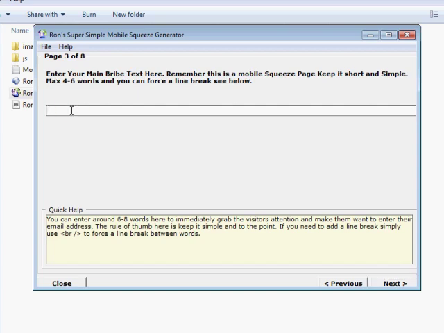Now you need to enter the text for that. This is your main bribe text, first thing they're going to see and read, and this is where you want to hook them and try and get them to give you their email. So let's see, download free guide. Should fit, I think. 4 to 6 words. If you put too many in, it will just overflow and you won't see it on the screen.